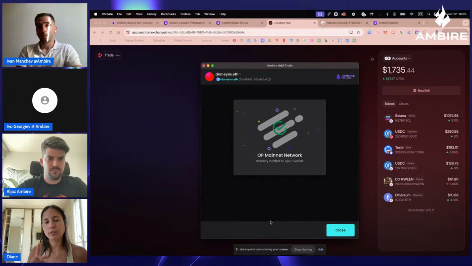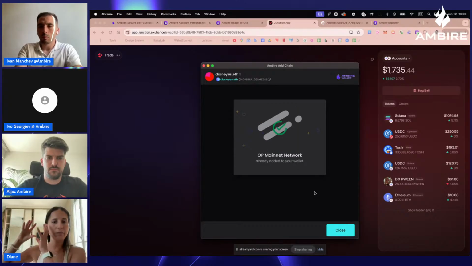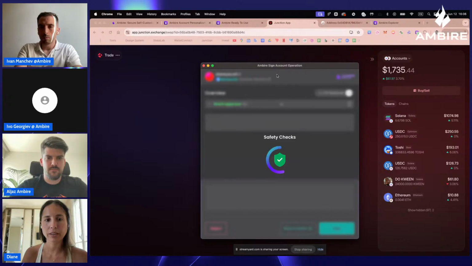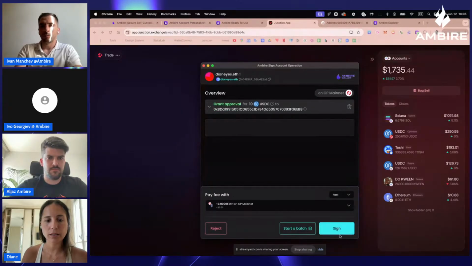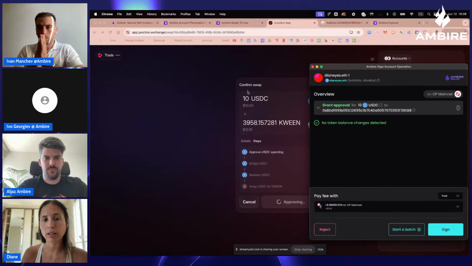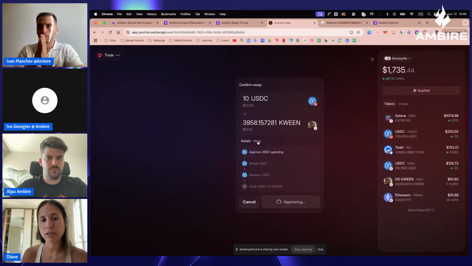Okay, so I have this message that says Optimism is enabled in my wallet. I can close it. I think it's a bit intrusive because it's already enabled. I think it can appear on the side, more on the top here, like the others. And I have to approve this transaction. So on Junction, it's giving the routes and the steps. You can still see the details on the step.